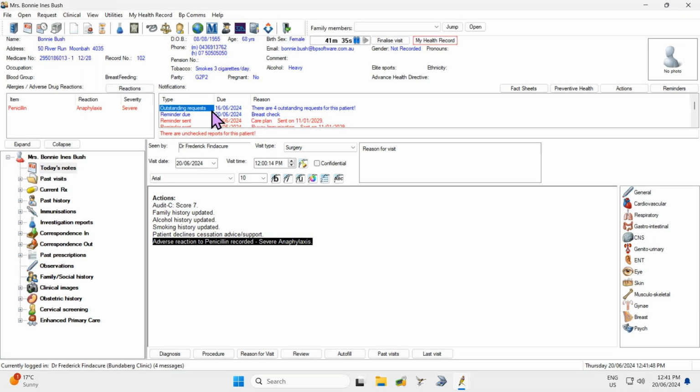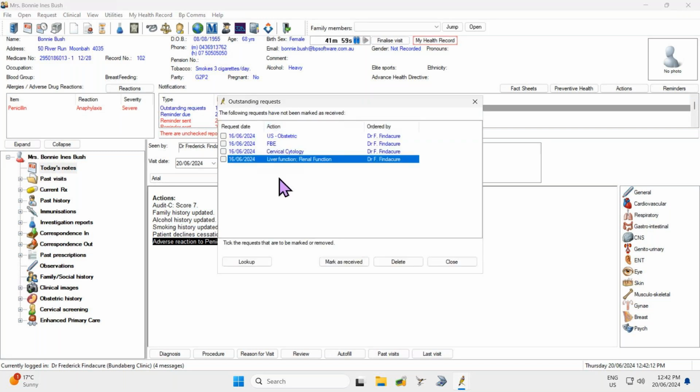Outstanding requests indicates that we've created pathology requests, for example, but the results haven't yet been received. So these ones are displayed in a blue font. Now, generally you would verify and tick the ones received from your investigation inbox, which we'll have a look at a bit later as well. However, you can double click on this notification. That will give you a pop-up showing all of the outstanding results for this particular patient. And if some of these actually have been received, you can also tick them off and mark them as received from here as well. So I'll close out of that one.